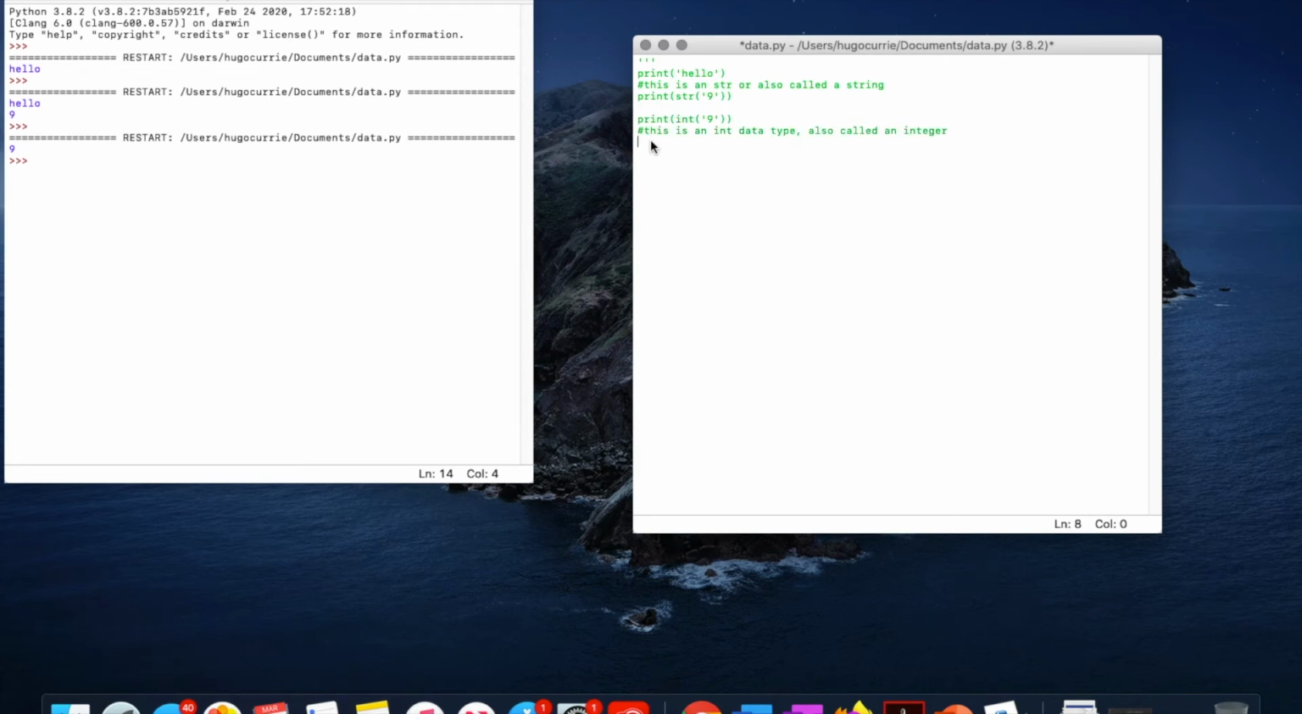So the last type of data that we're going to look at is called a float. A float is for negative or positive numbers that can be fractional or decimal. So that means numbers that aren't nice and round or aren't whole numbers. So if I go print, it's called float, so float 9. Save that. Run this.